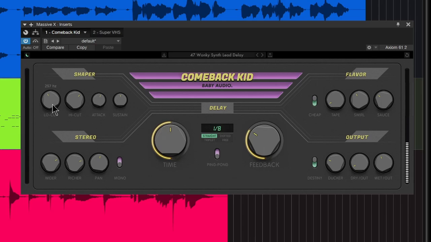You see right here, we're constraining our delay signal. So I'm not getting that low end delayed, which can make it a little bit too muddy. We're cutting out some of the top end as well because it gets a little bit too harsh. If you have too much going on up there at the top end, we have it widened out, have it richer. So we have those pitch shift variations. So, pretty cool sound. We have that cheap circuit on as well.